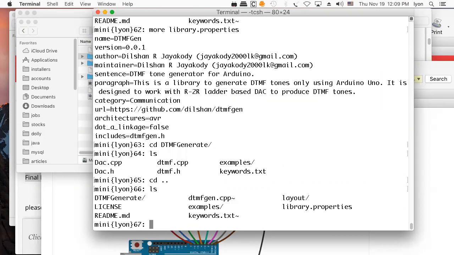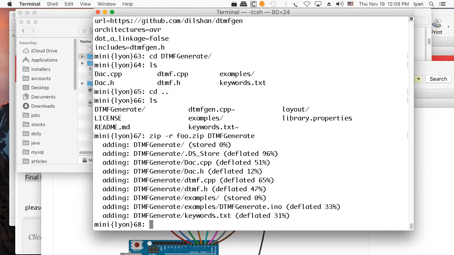And what I'll do here is I'll make a zip out of it and call it something like foo, because I don't know, I lack imagination or something. DTMF generate, and that just throws everything into the foo file. And then I'll just copy foo.zip over to someplace I can find it.